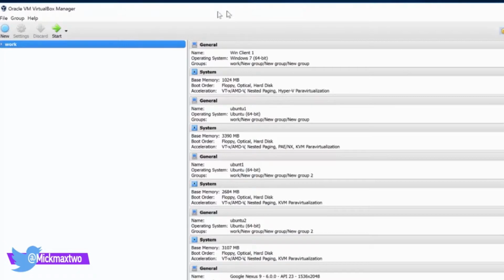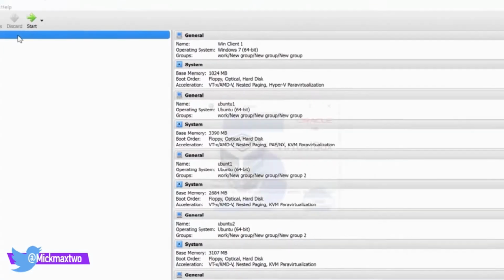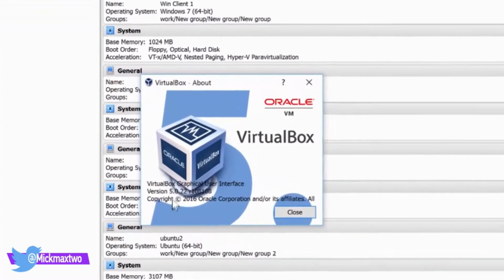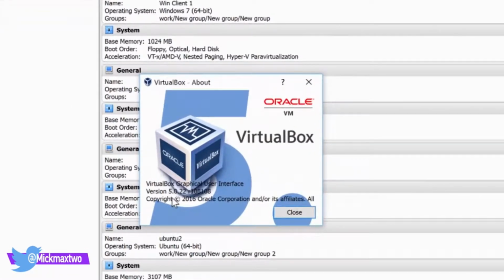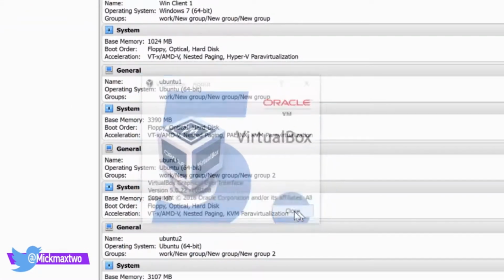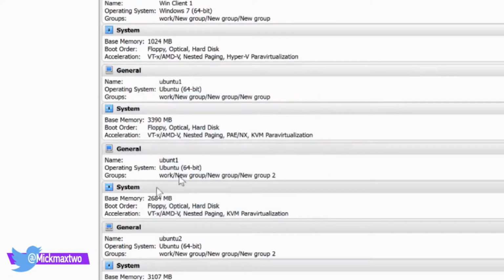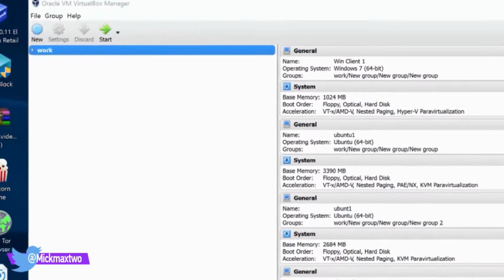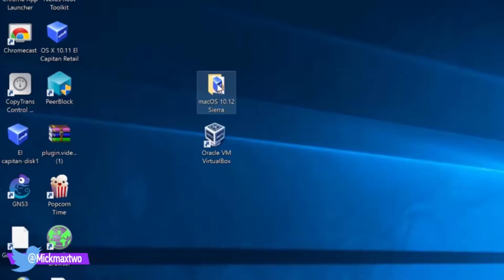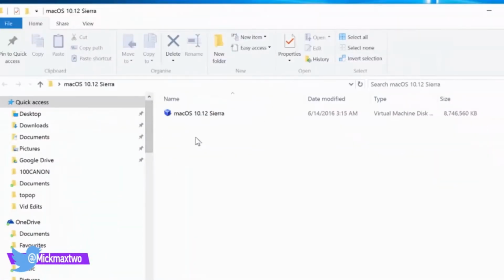So we need to have a virtual box manager, so you need to have the latest one. As of the making of this video, the latest version is 5.0.22. Right, then you need to have these files here. Let me just show you momentarily. This one here, I'll put a link right below the video to download the Mac OS 10.12 Sierra.